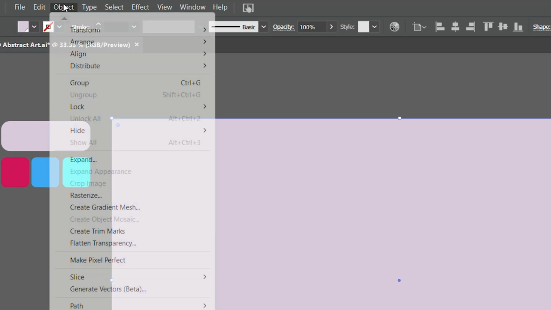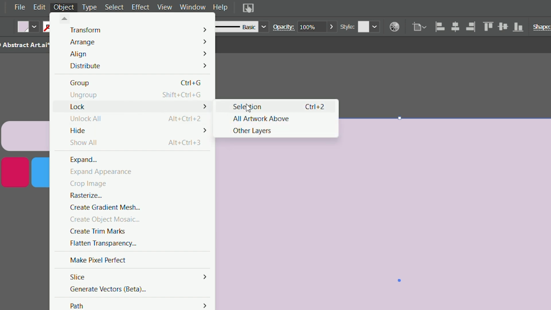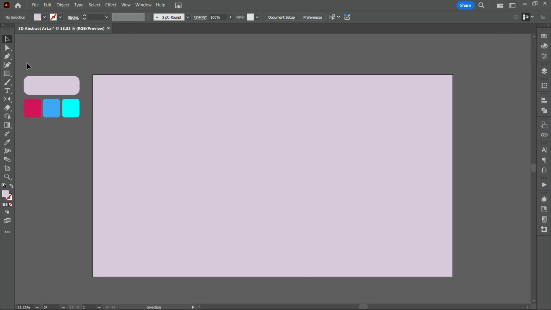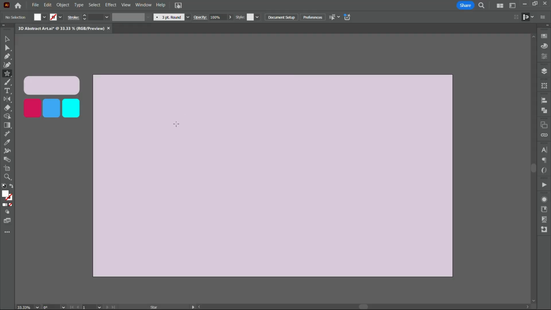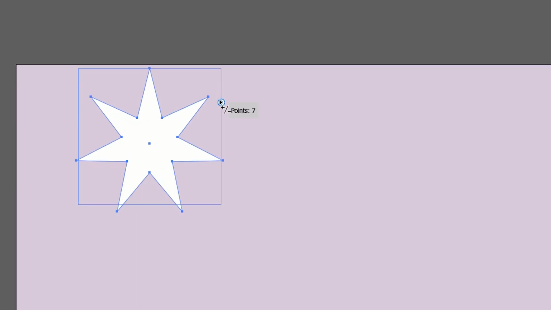Lock the background layer by going to Object, Lock, then Selection. Use the star tool and create a shape. And use this slider to choose the number of points.